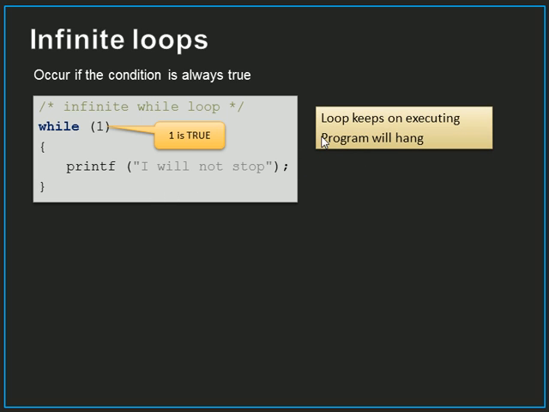Now the loop keeps on executing and you cannot do anything. The program is going to hang. Now the question is how to stop an infinite loop. So you have to take precautionary measures right in the programming step itself.